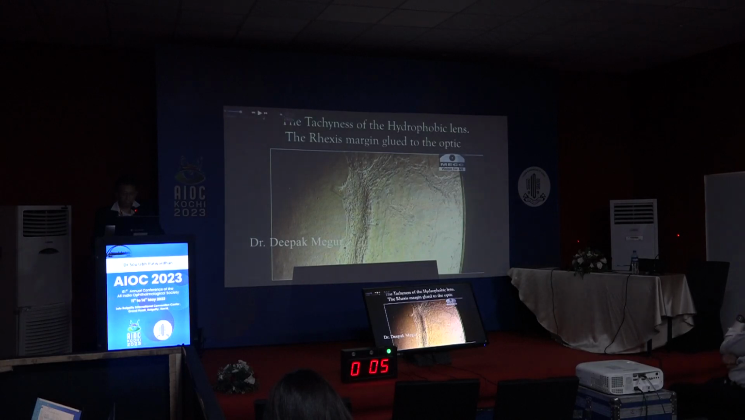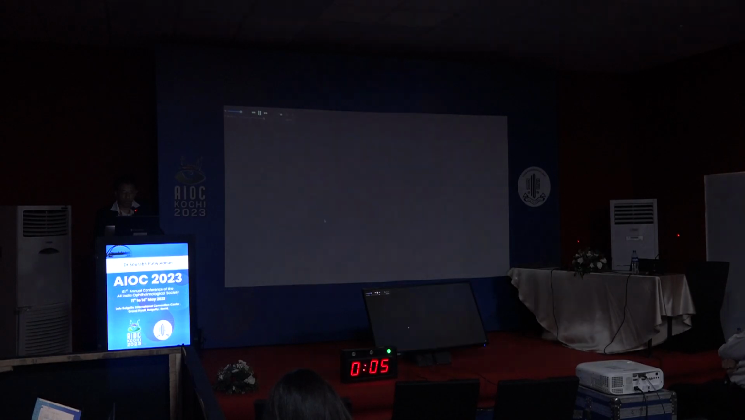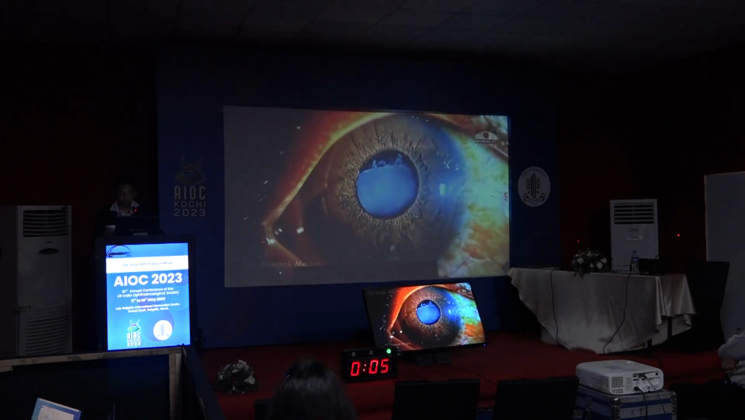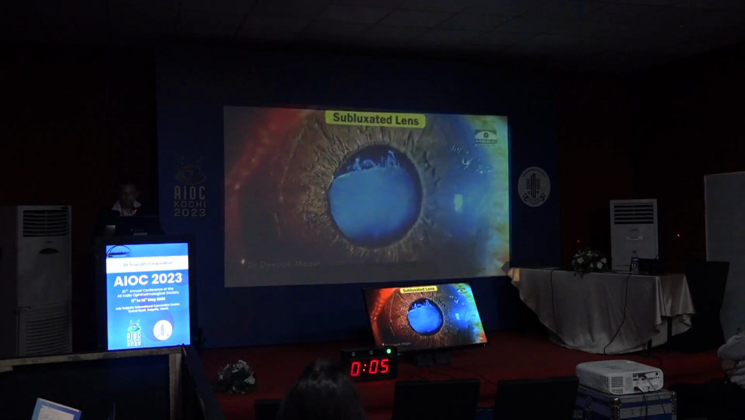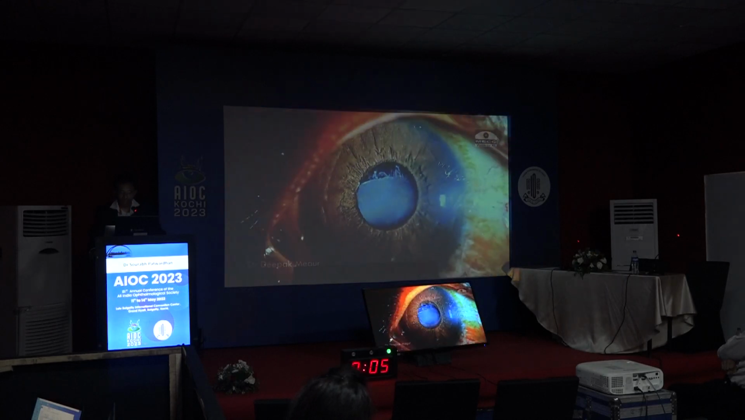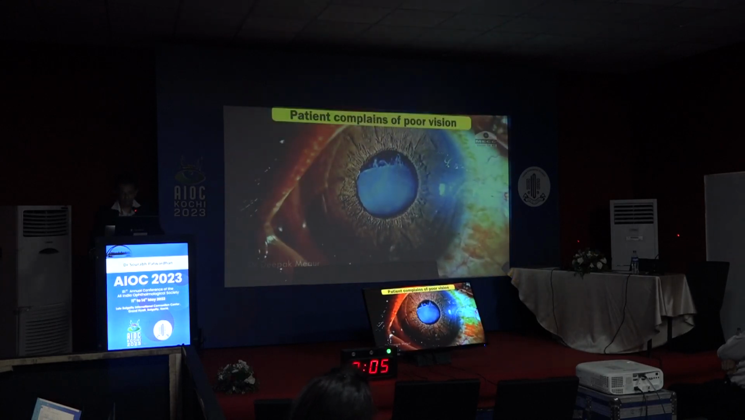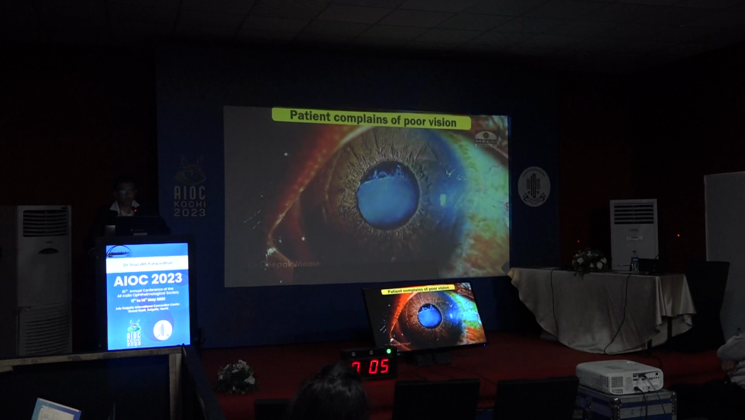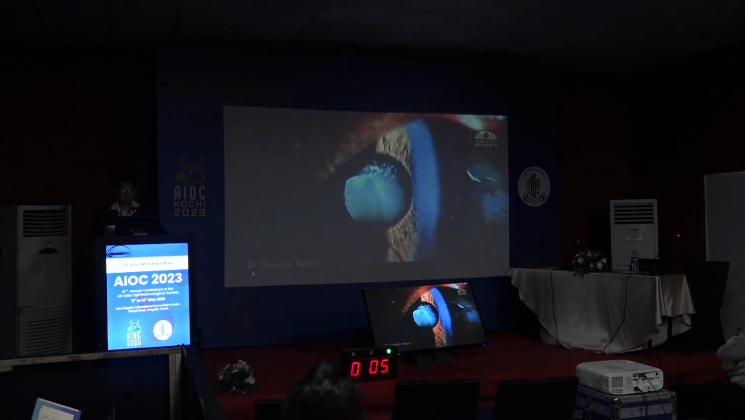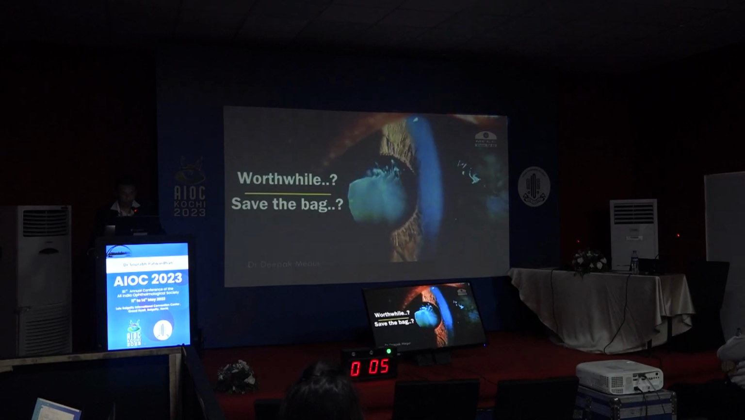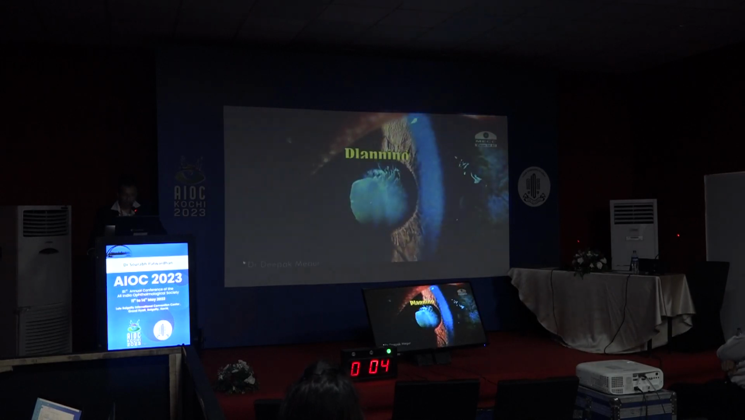So moving on to the next case scenario, where we are not able to save the bag in extreme cases of zonular dialysis. Like this case, this is microspherophakia in a very young patient, and obviously it is too compromised to attempt any sort of bag salvaging procedure. We have an option of doing a scleral fixated lens, or the other easier option of putting an iris claw lens.